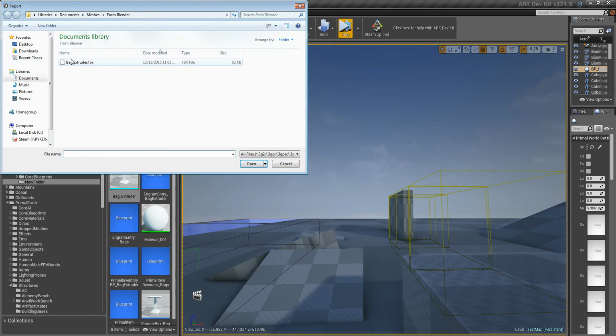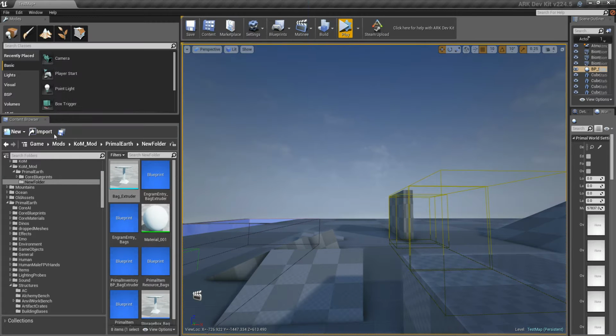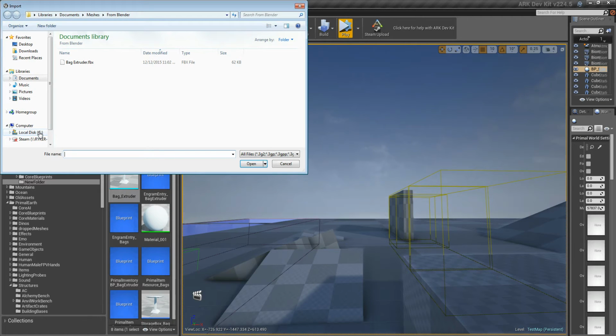So we'll import over top of them. Click this import button right here. Sorry, I was going a little fast there. I wasn't really showing what I was doing. So I'm going to click this import. Well, I'm in the folder that I want to import it into.